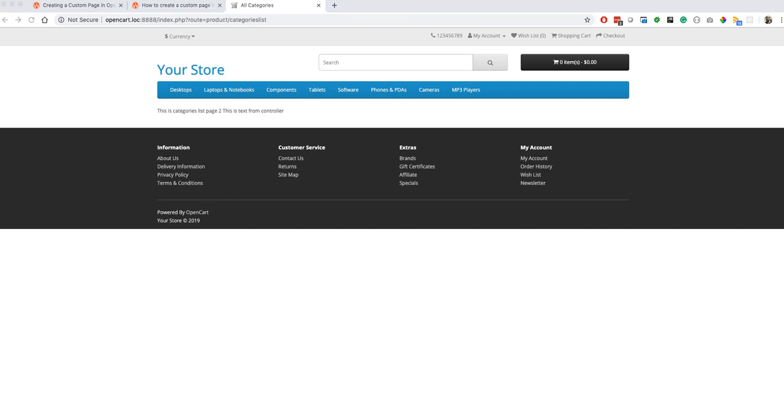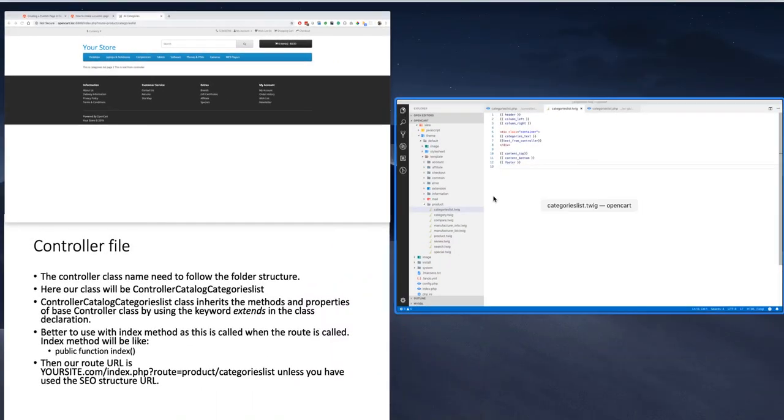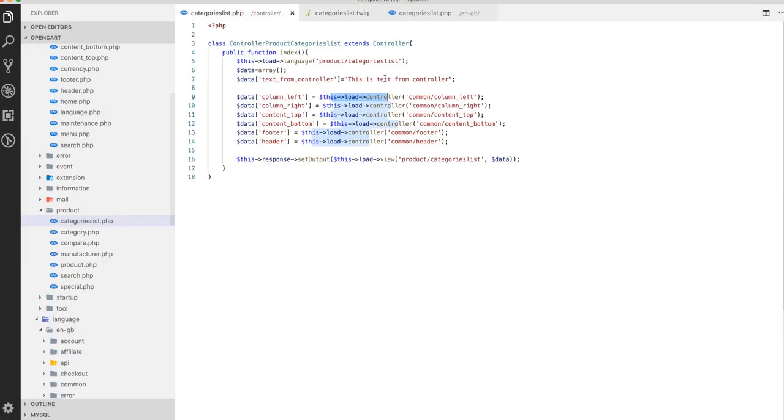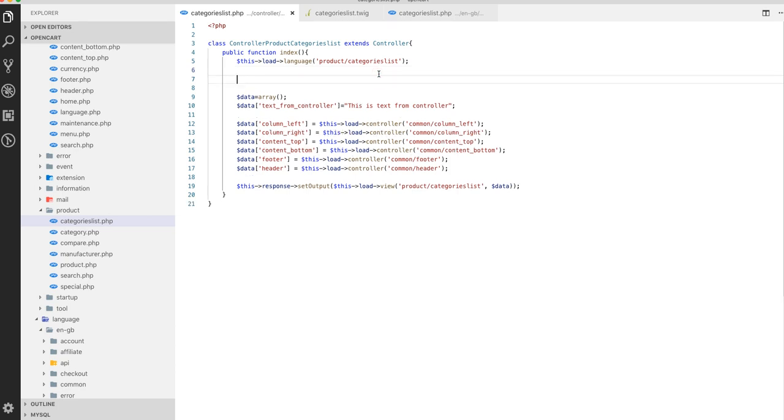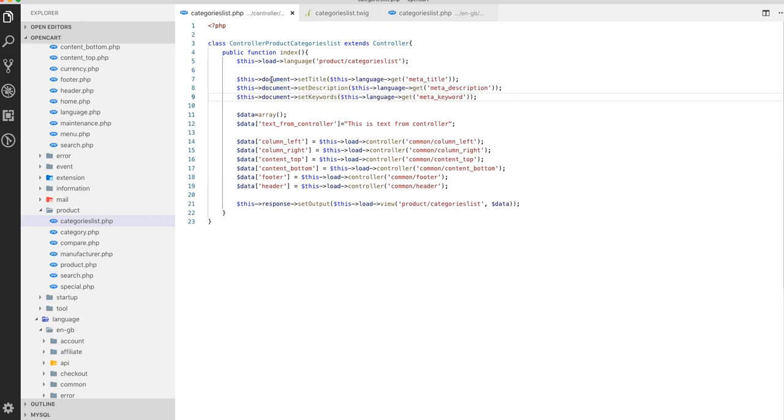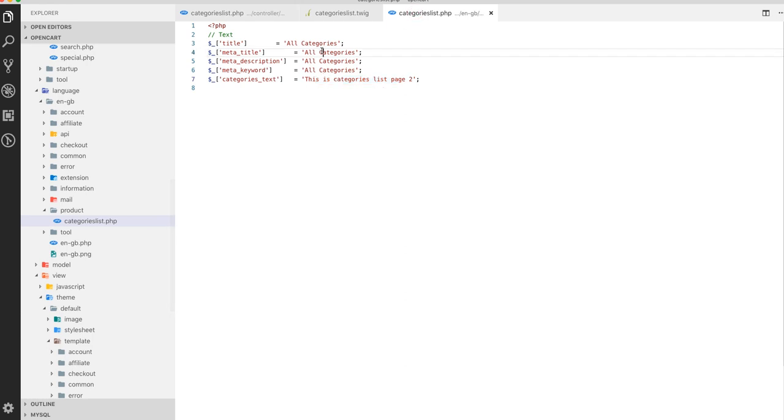Now let's start playing with the documents. OpenCart is SEO friendly. So for that they have defined the documents, which is document this, document set title, and whatever you pass the value of the meta title language, which is meta title is all categories.